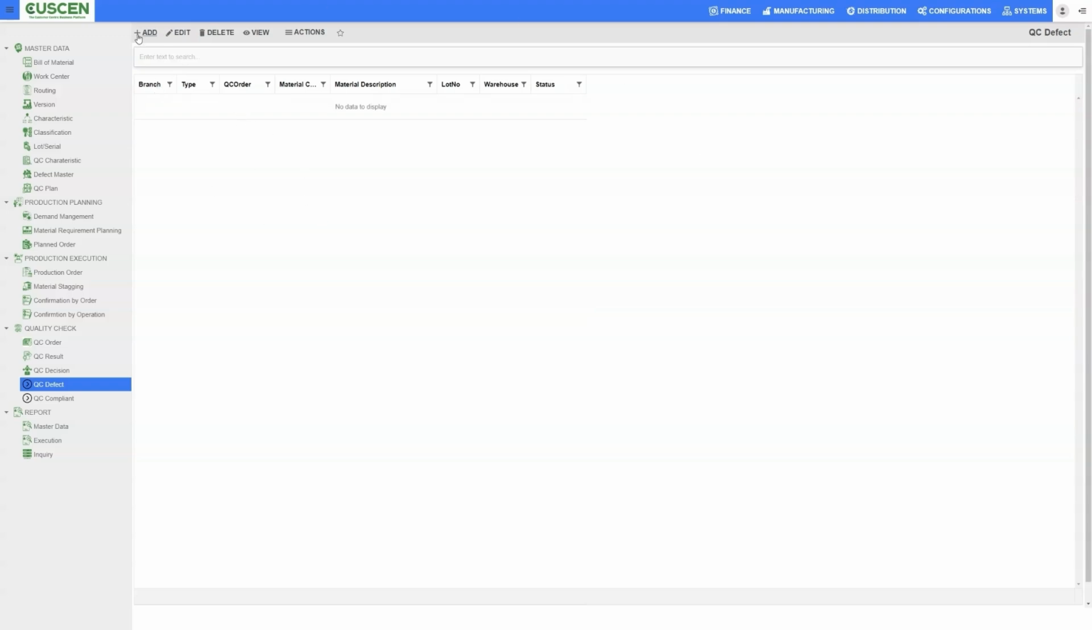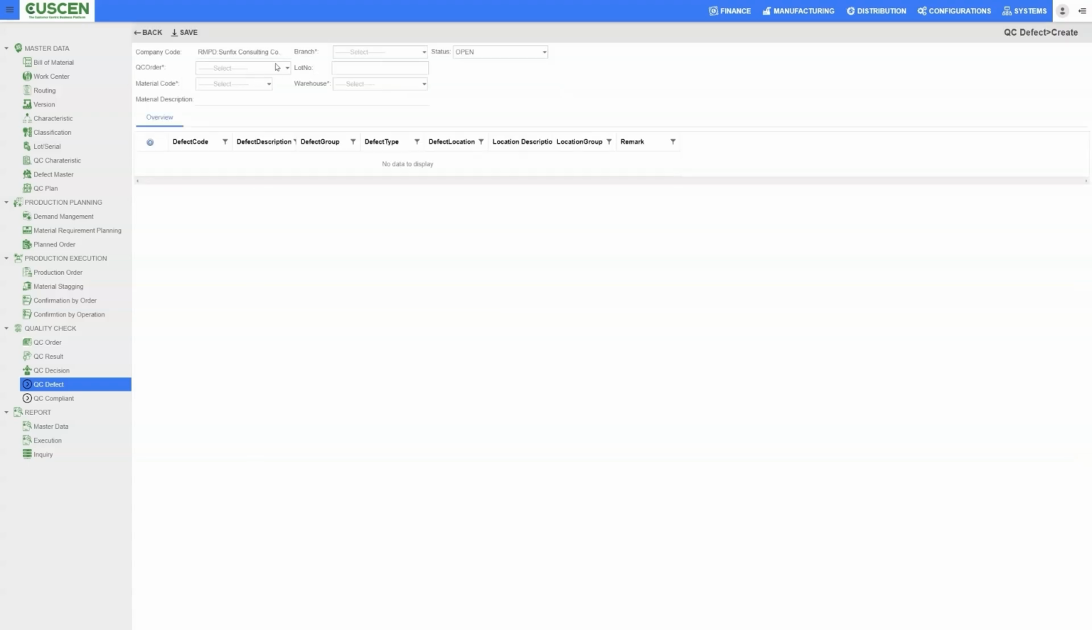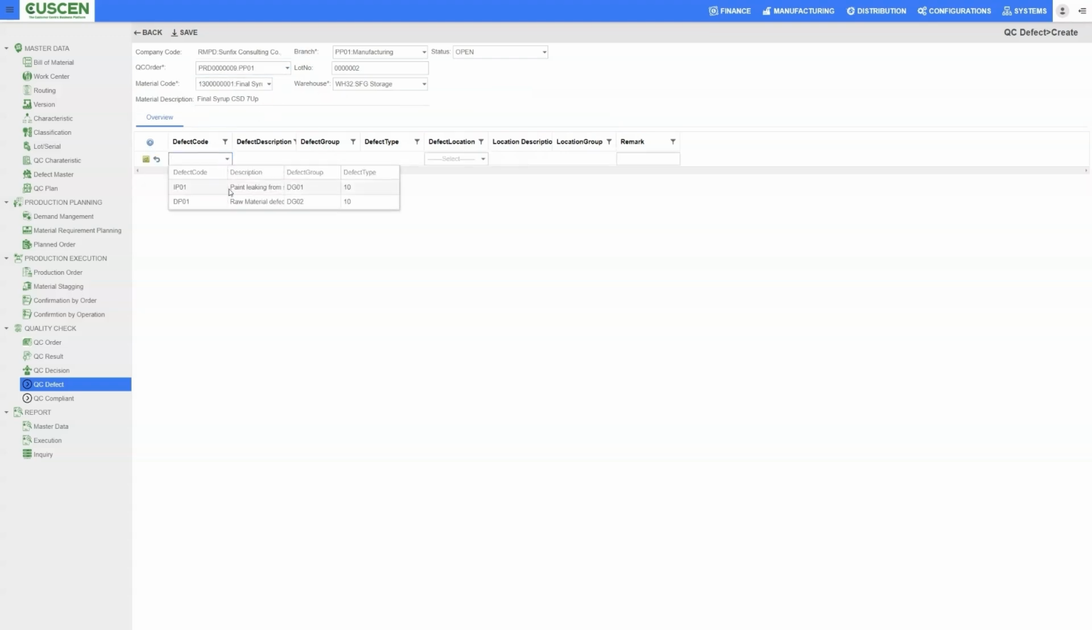If you want to add a QC defect, we can simply click on add. In order to add a defect, we need to choose a QC order and a title code. Then we're going to add the defect code. Under defect code, for example, let's just say a raw material defect. And you're going to have to put the defect location. When you put the defect location, this is location group and so on. Once you're all set, we can save it, and that will update our QC defect. Lastly, we have the QC complaints.